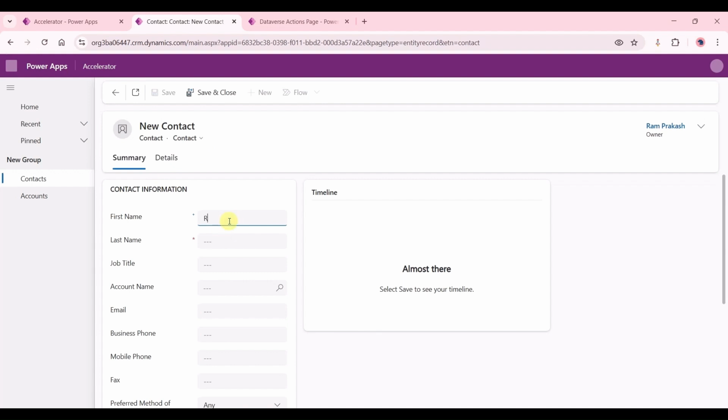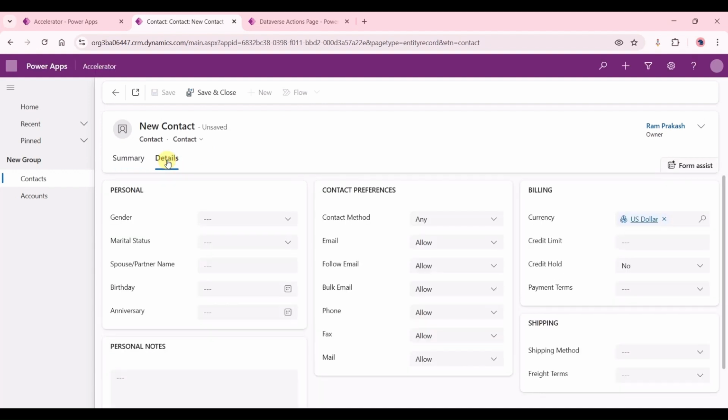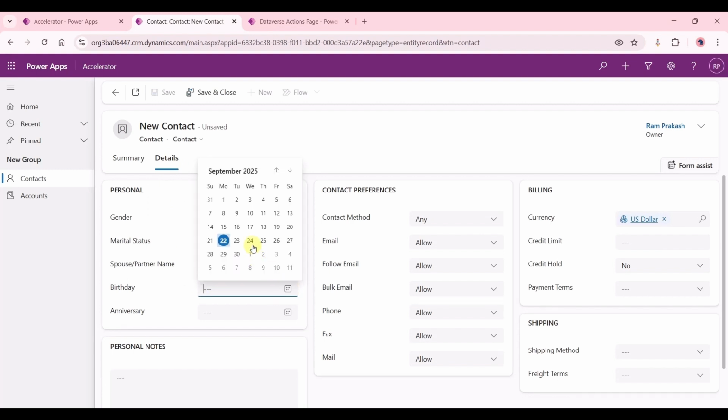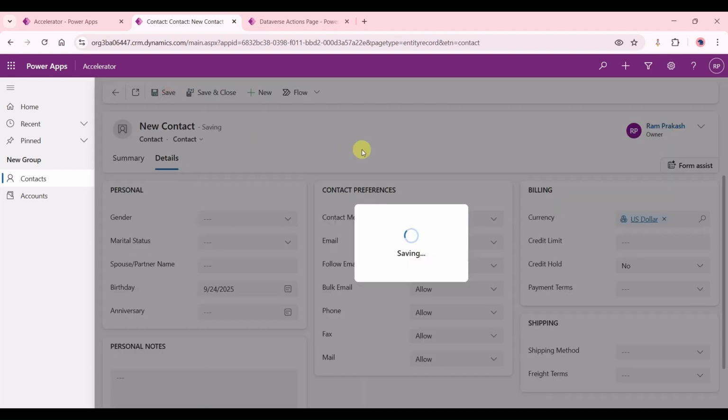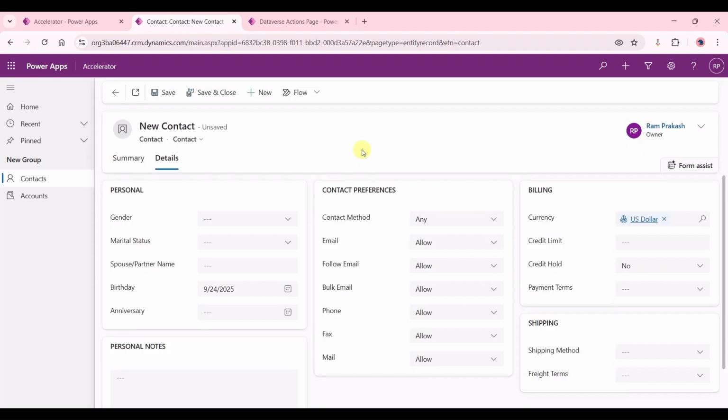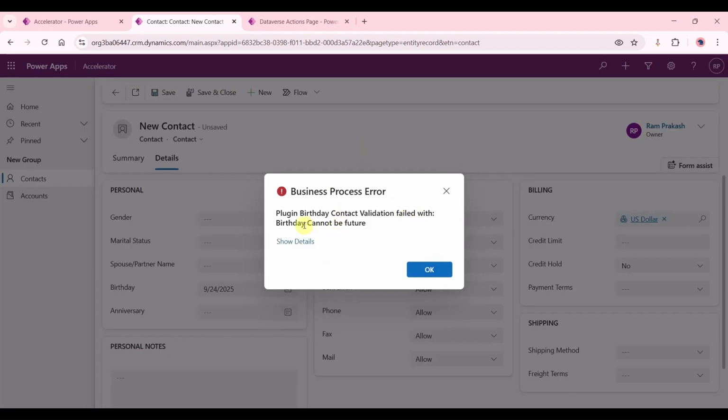I'll input the first name. I'll provide a last name. I'll go to date of birth. And here I'll provide 24, which is a future date. I'll save this one. So while saving, you can see birth date cannot be future date.